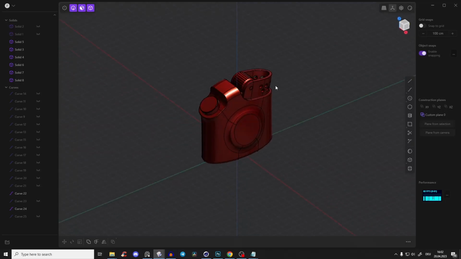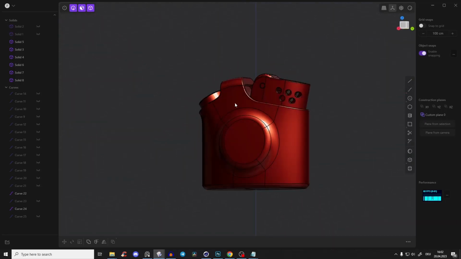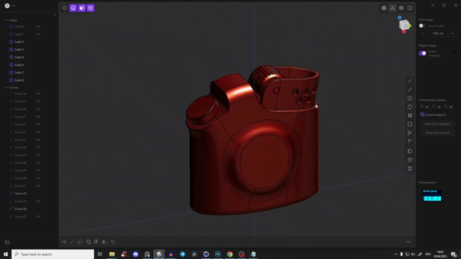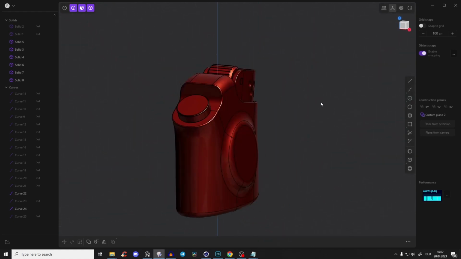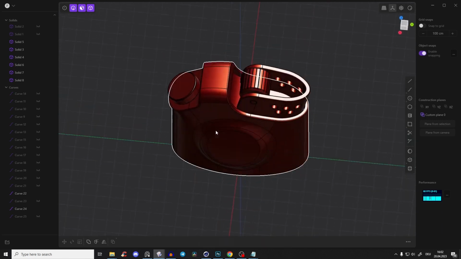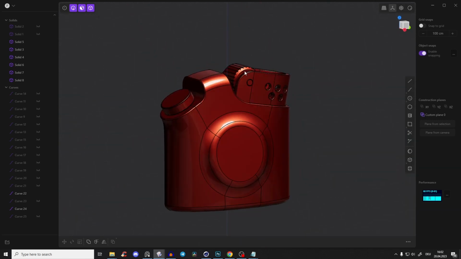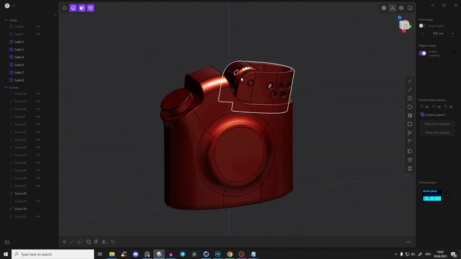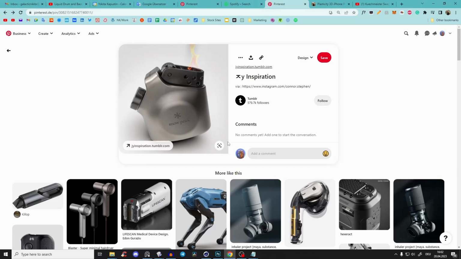Hey guys, welcome to this new Plasticity tutorial. In this tutorial we will create this product here. A lot of different techniques are used, different lofting and surfacing, so you will really learn a lot and that's a lot of fun. That was the reference here. You can check it out.